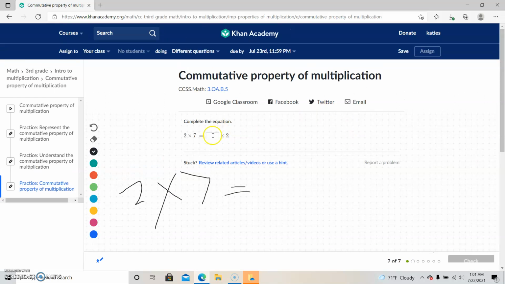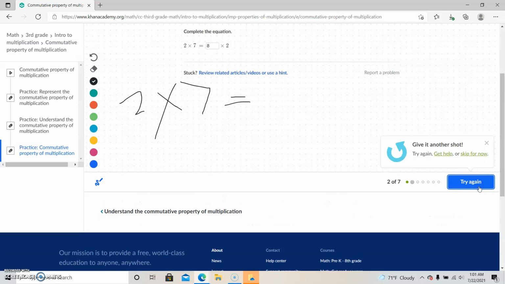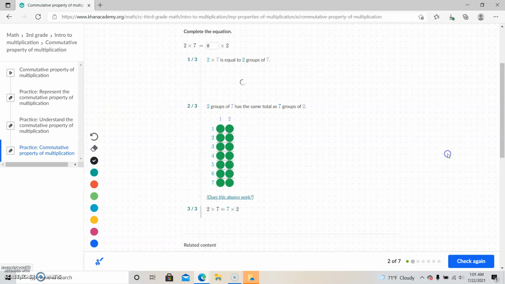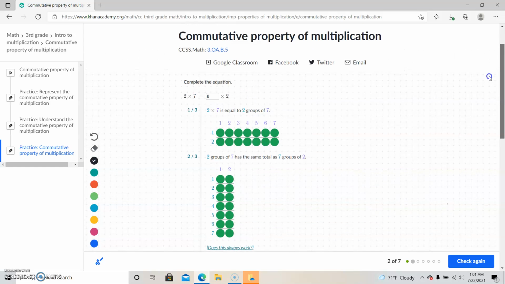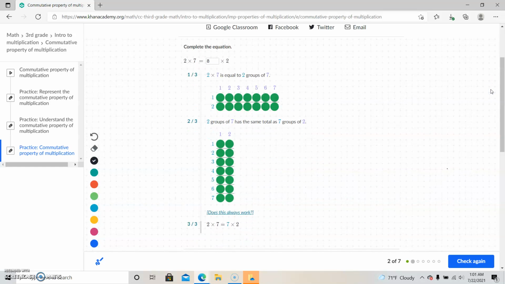And also say that they get the answer wrong here. So let's just enter something incorrect. Check. And it says, oh, give it another shot. So you can click get help and it'll come up here with a little explanation.